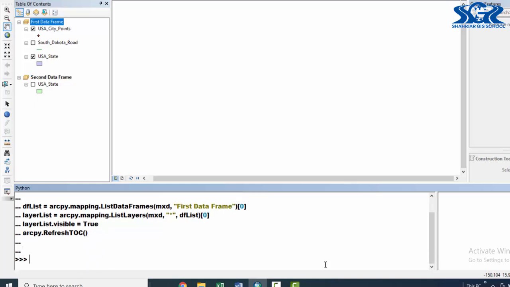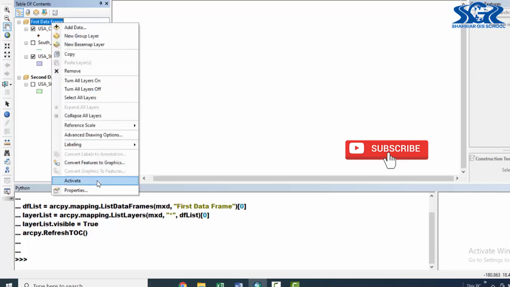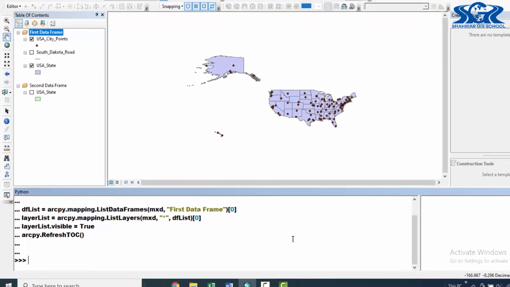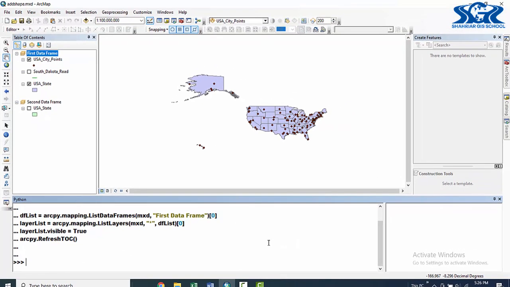Now press enter. See, in the table of contents, we can see it has been checked. If we make this active, we can see our USA city point again in our map window. Now let's do it practically in your Python script.